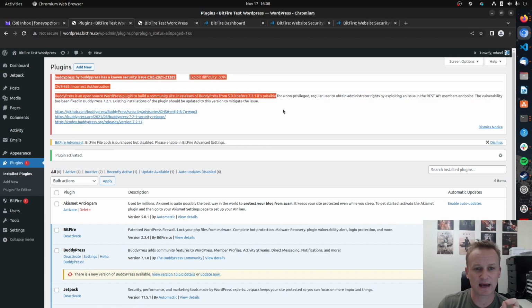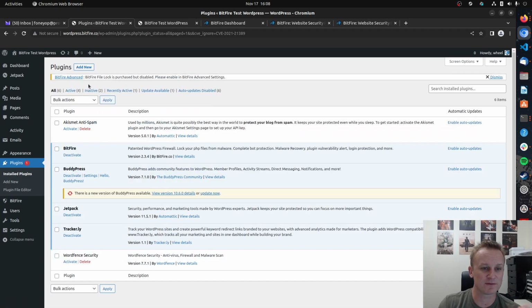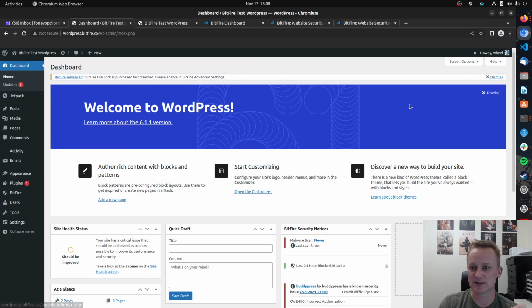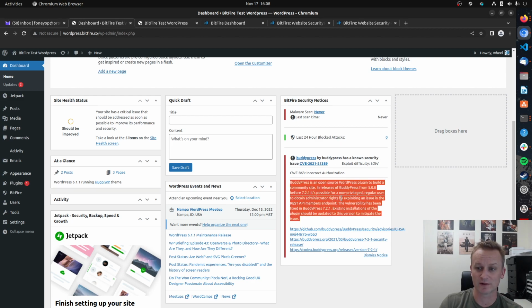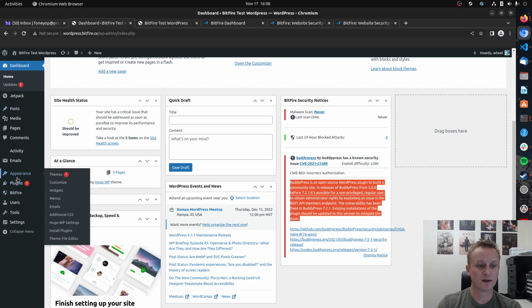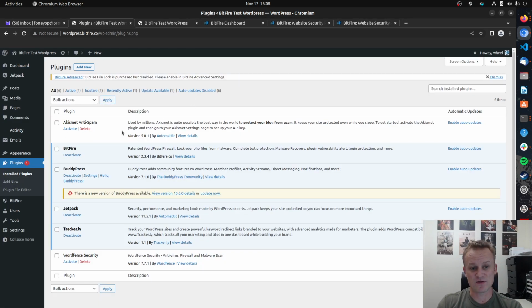And WordPress now has already identified that I have an out-of-date plugin. Let's go ahead and go to the dashboard and look at that. I have an out-of-date plugin. BuddyPress has CVE-2021-21389, which is incorrect authorization. This actually allows a non-privileged user to promote themselves to an administrator account. So that's a very dangerous bug. I would recommend upgrading that plugin if you have it installed on your website.